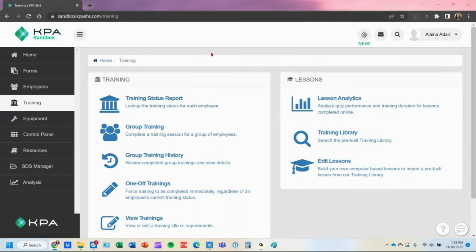In this demonstration, we're going to talk about the training status report. This will be a good gauge for you to see who's active, expiring, and incomplete. A few things I do want to point out before we jump into the training status report.